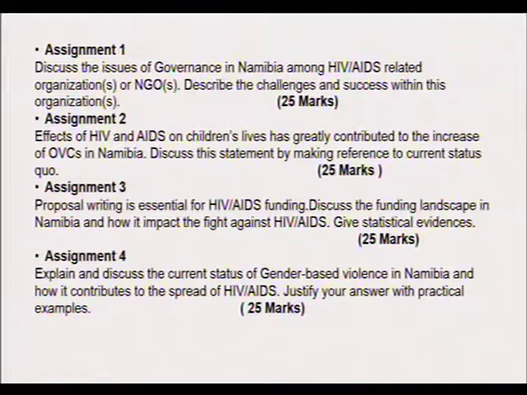You're going to look at the impact HIV/AIDS is having on these children. You are going to look at the consequences, and then also at what the government is doing, what action plan is in place to address the issue of OVCs in Namibia with regard to HIV/AIDS.